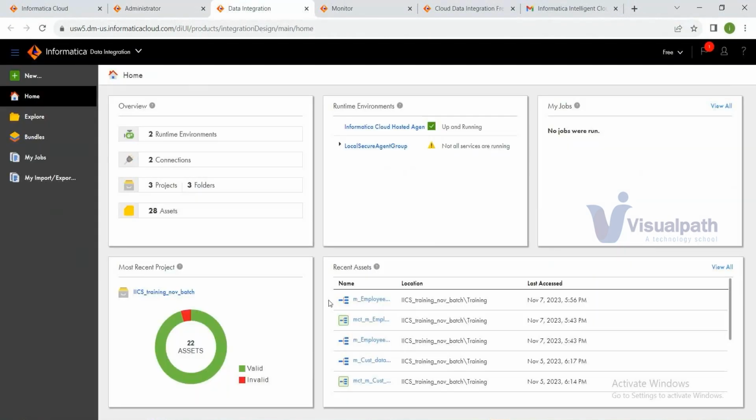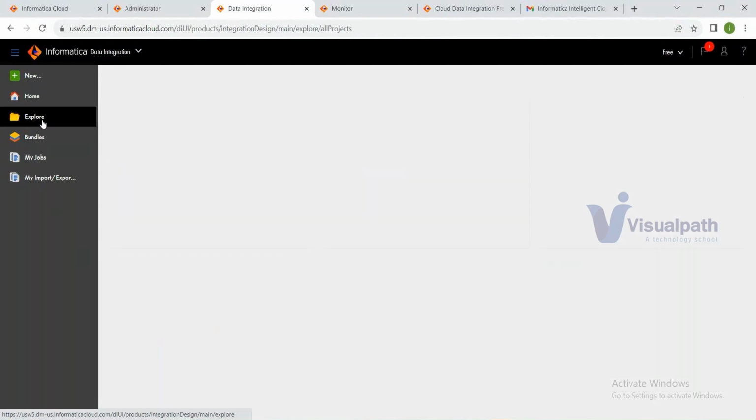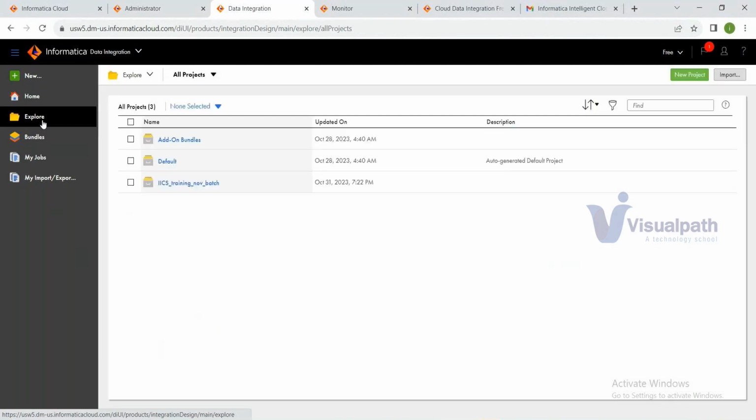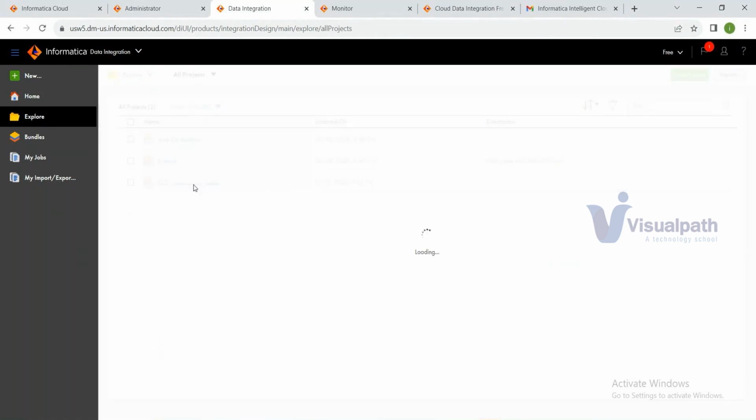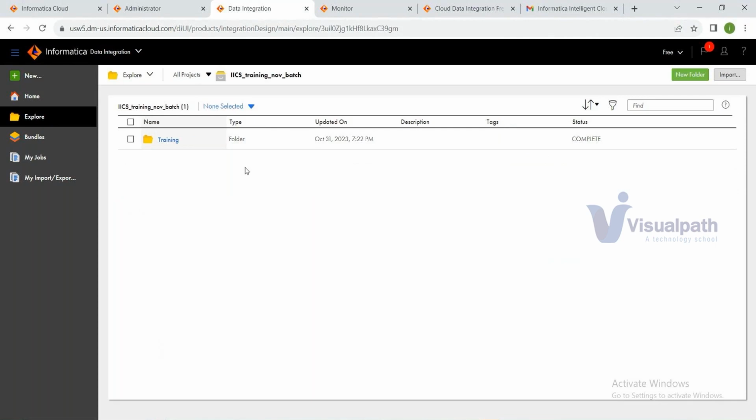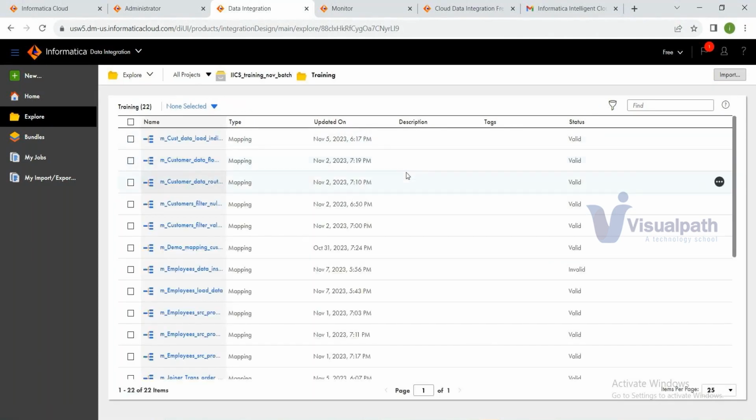For example, if I have to create a job, how do I create a job? The first thing I need to do is create a project, and then in that project I need to create a folder. Let's say my folder name is training in my project IICS November. So I created some mappings here.